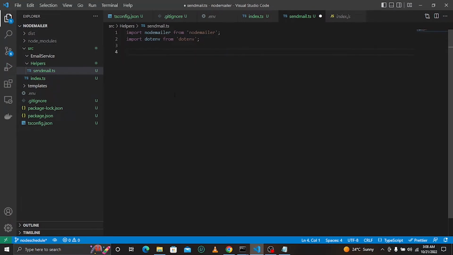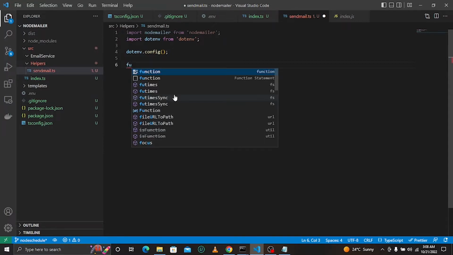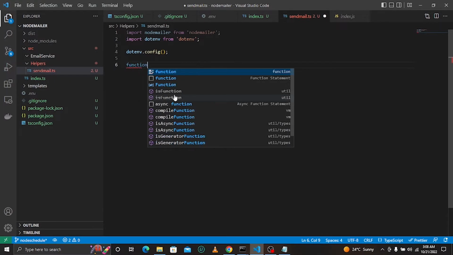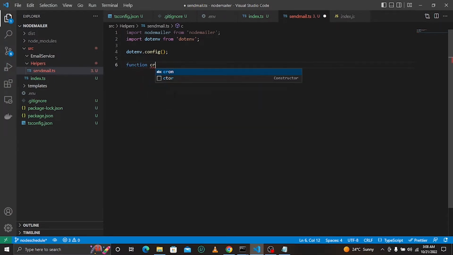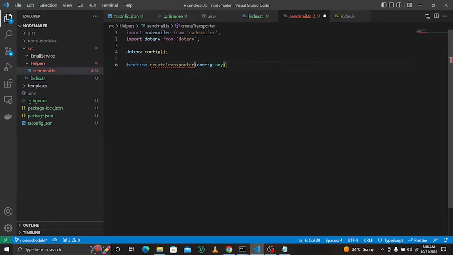So we need to do something like .env.config, just like that. So from there, we need to create a transporter. This is one of the requirements that Nodemailer needs us to do. So we just say function createTransporter, and you'll see just how this one will be used. So don't worry, just continue watching the video. So we just give a type of any for now.